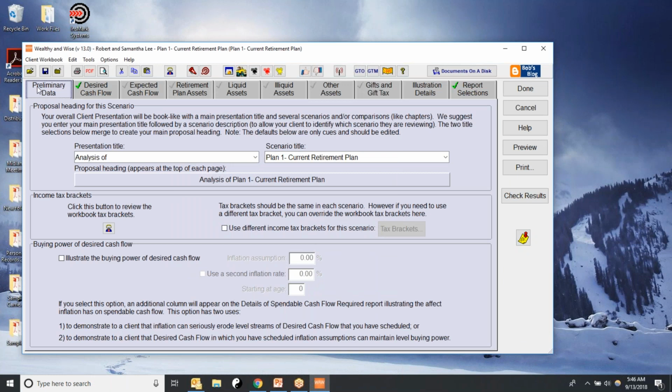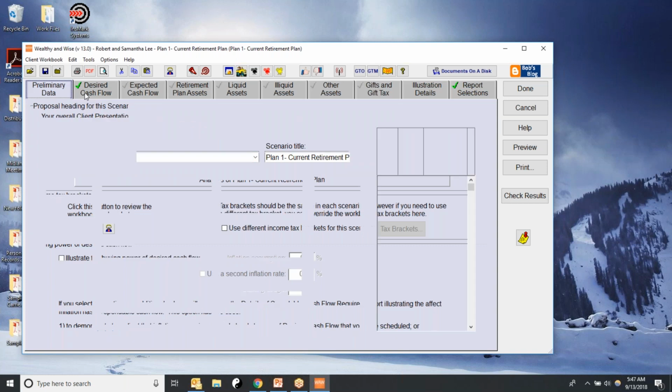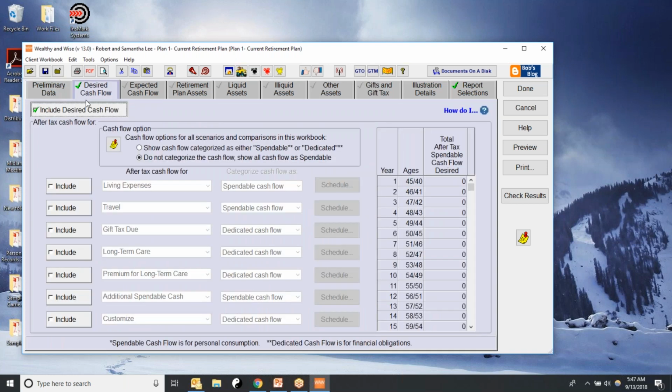And now you're in the very first screen, preliminary data, and it shows here Plan 1, current retirement plan, analysis of these are okay. You can change it if you want, but I'm okay with these naming. And next step, design cash flow. This is the first data input. So this is about their lifestyle need, okay? And you've got living expenses, and you can show travel, college tuition, and so forth, all down here.